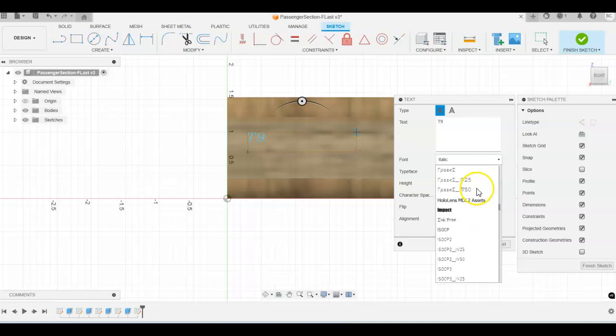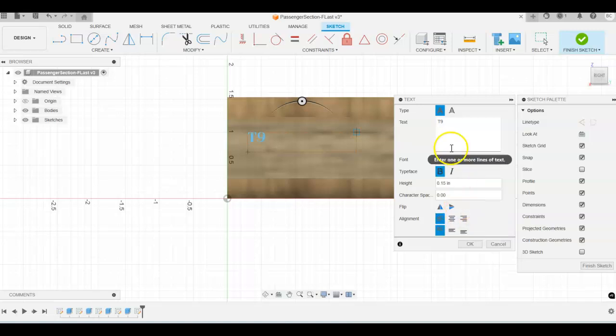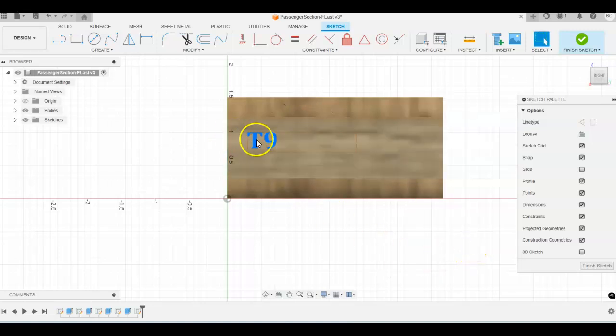Now we're going to type in T9 for this. We're going to select some standard type of font here, so we'll just use this Cambria. We're going to make this 0.25 in terms of the height of it. I don't have to worry about position or anything else, so that's all I'm doing right now. We'll click OK, and let's move that over. So that's the first part of the text.